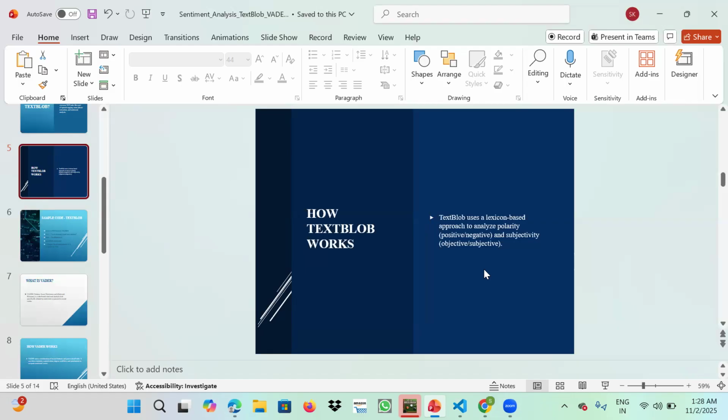TextBlob works well for formal text, such as reviews or articles, but it struggles with sarcasm, emojis, slang, and very short social media sentences. For example, if someone says, "Yay, great, just failed my exam," TextBlob might think it's positive because of the word great.